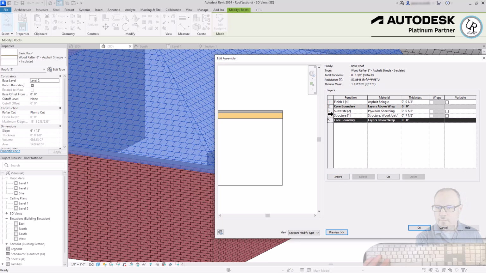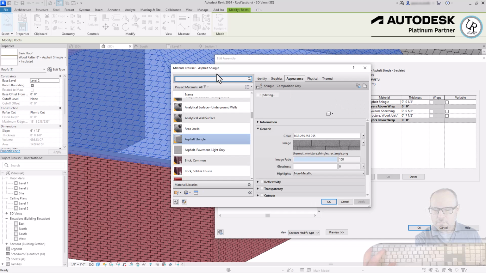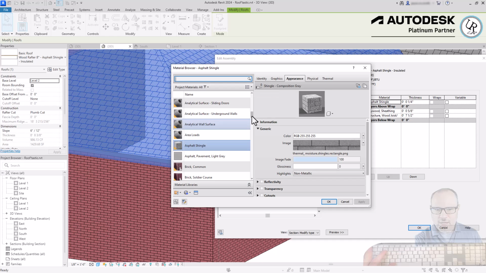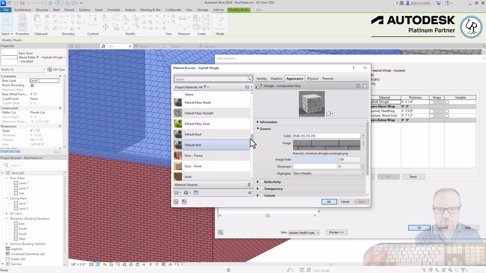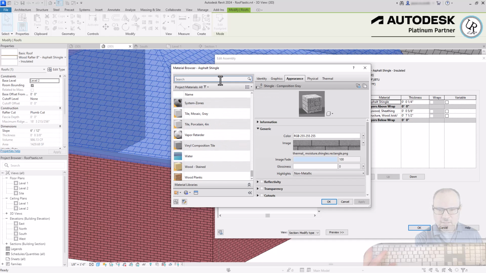You can delete layers, and you can change their function from structure, substrate, thermal air layer, finish, or membrane layer. You can change the thickness to any thickness type that you want. You can also change the material. Choosing material, click this ... opens up the Revit materials browser, and you have a very extensive list of materials that you can choose from. You can search for different materials.